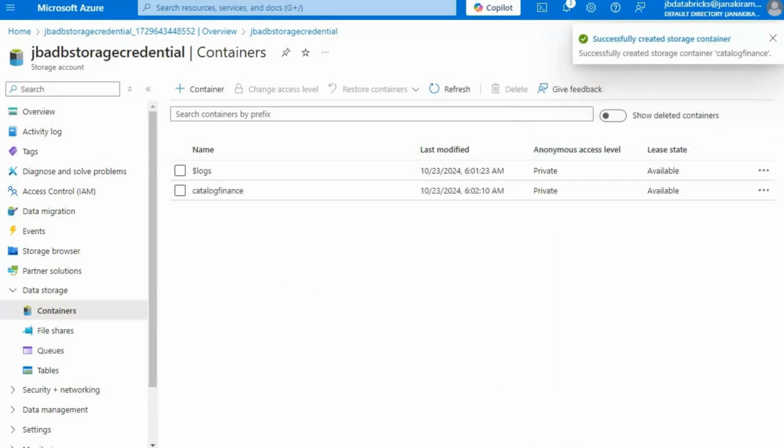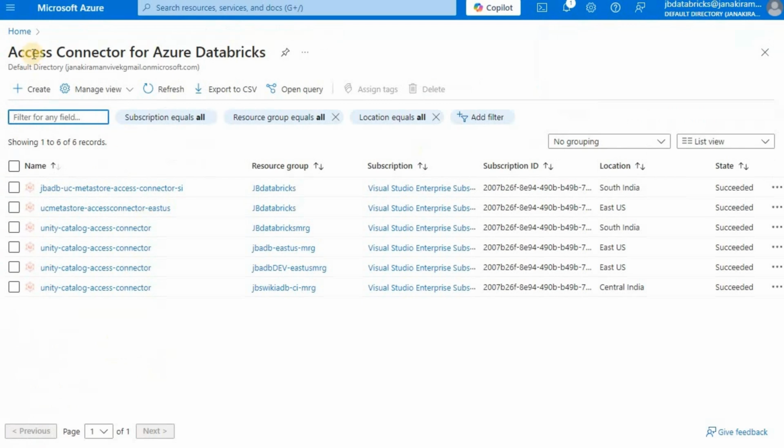Now what we'll do is let's create a new access connector for Azure Databricks if it is not available. In my case, I have one created already in East US region, which is UC Metastore Access Connector East US. If you don't have one, you will have to create a new one. But in my case, I already have it, so I'm going to use that one.